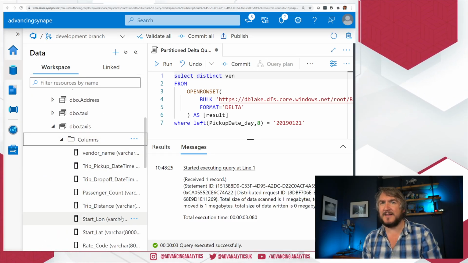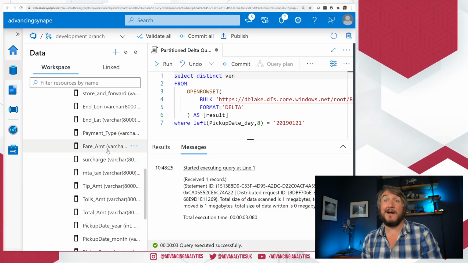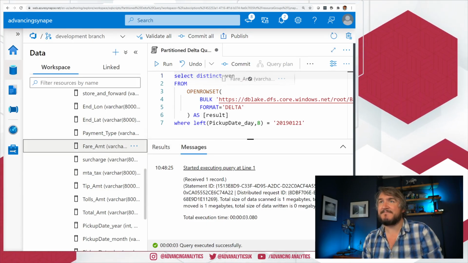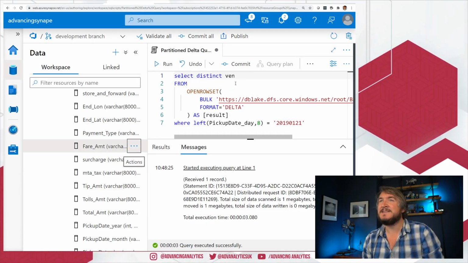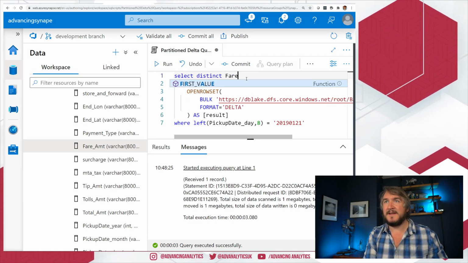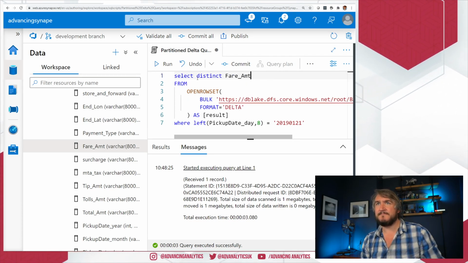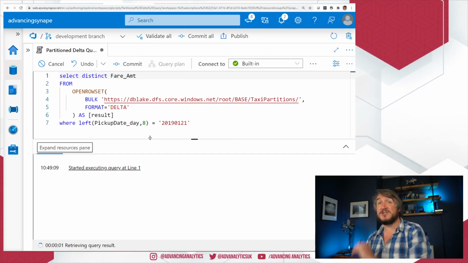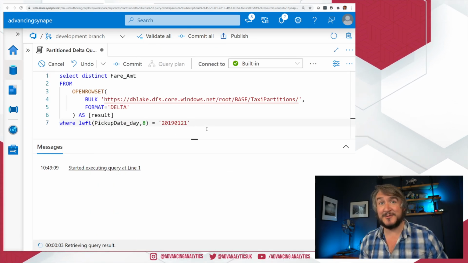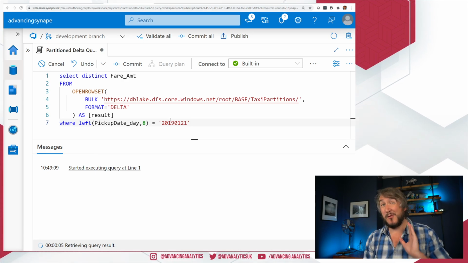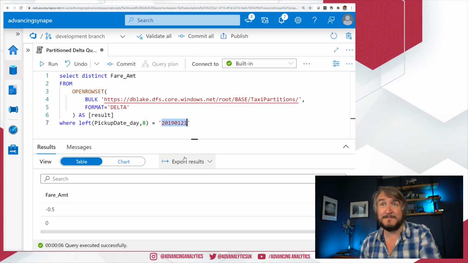Grab a column name. Let's go with one I've not played with yet. Fair amount, sure. I want to just add it to my query. Okay, so if we go fair_amount, and then see how that goes. Now, again, it's going to have to read all the data to work out all the distinct values, but it should only have to read all the data in that column.